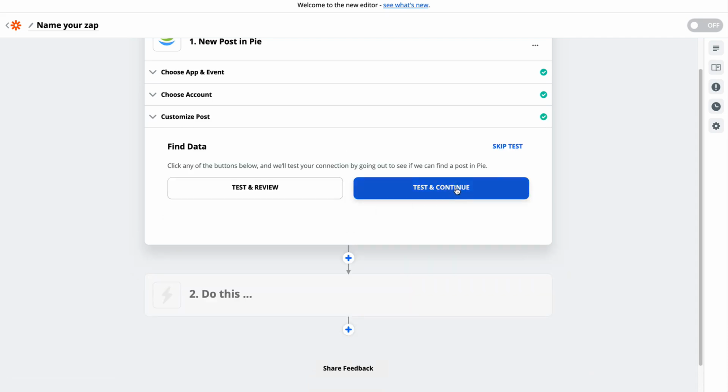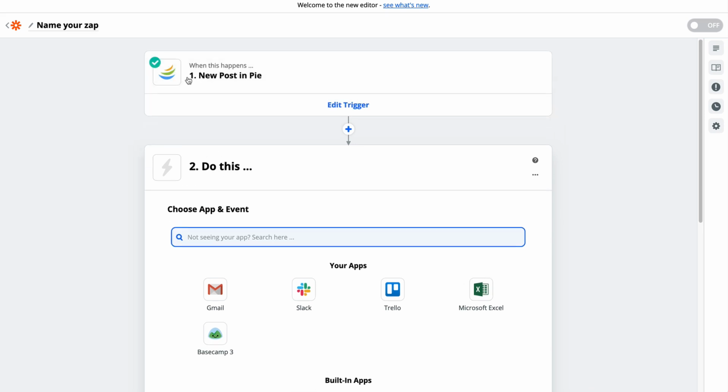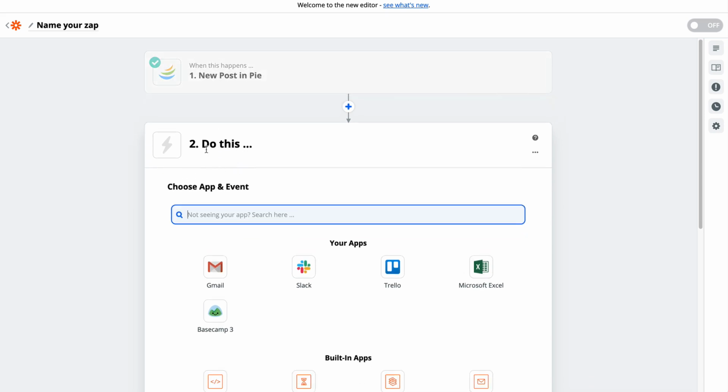And you can do a test and continue, but it's not necessary. I'm going to just click on Skip Test. Now, number 2, we need to do, when this trigger is done from Pie, do this action with this other application. So I'm going to choose Gmail.